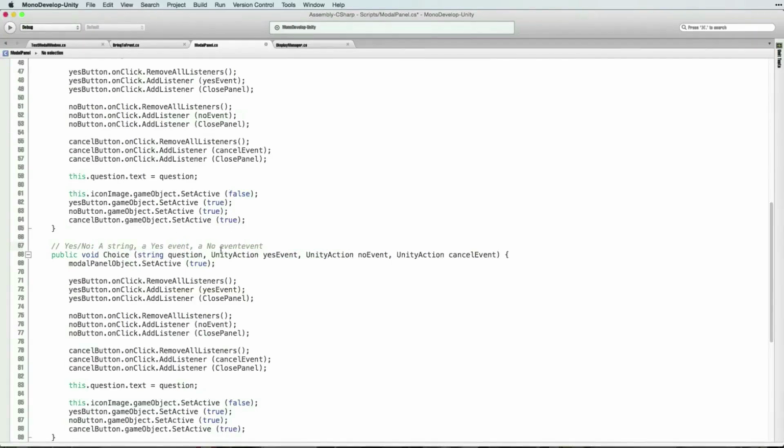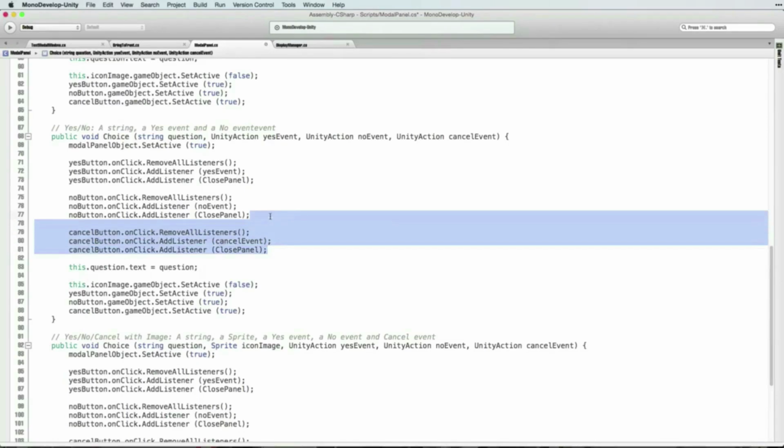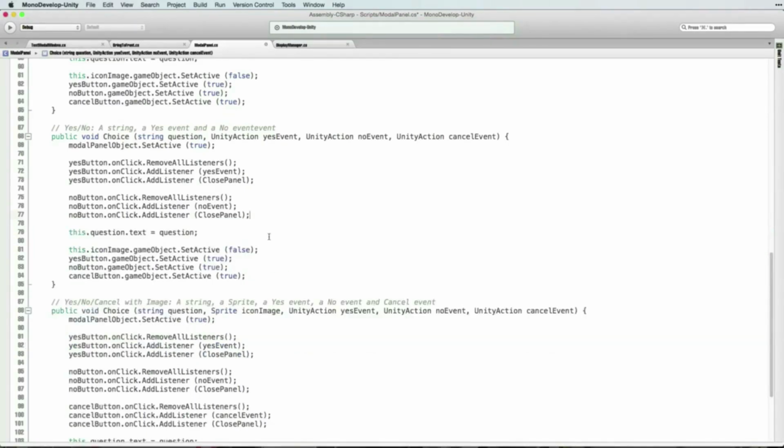So we have a string event, a yes event, and a no event. So there's no cancel here. And so then we can remove the cancel part. And then, again, everything is the same, except we want now our cancel button to be set false. So ultimately, your modal panel window will end up having one of these for every possible combination that you can imagine.